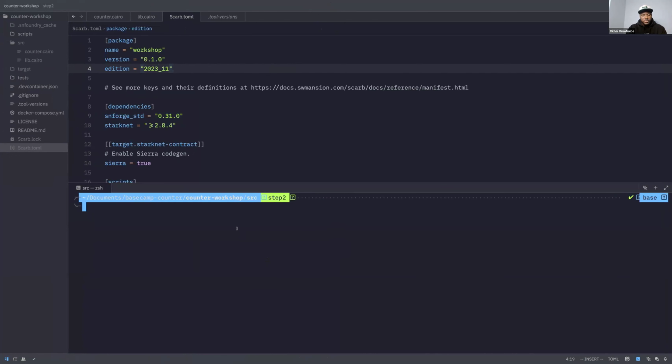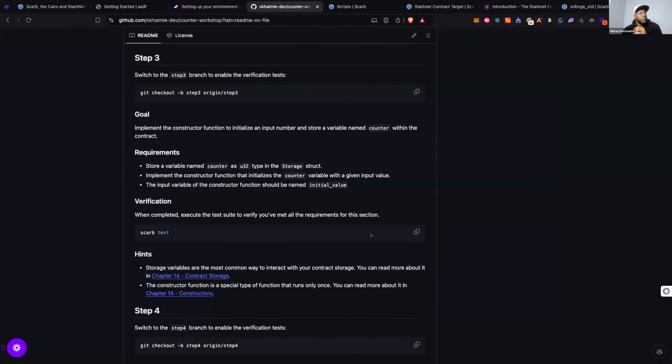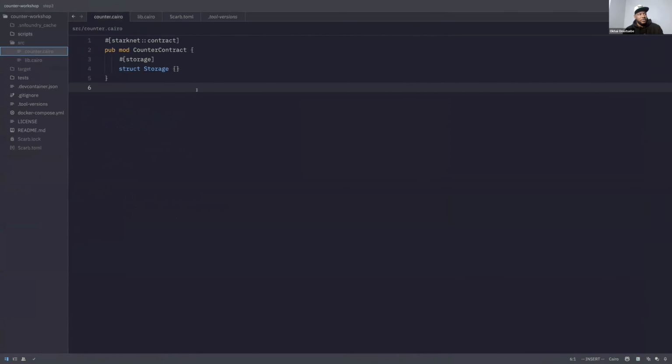Okay, I'll paste this here. In step 3, it wants us to implement a constructor function to initialize an input number and store a variable named counter within a contract. So the requirements: store a variable named counter as U32 type in the storage struct. Again, if you go back to the counter, these are the basic requirements for a Starknet contract. You'll see this macro, this attribute, we call it a macro, called Starknet contract. And then we have this pub mod counter contract, storage.